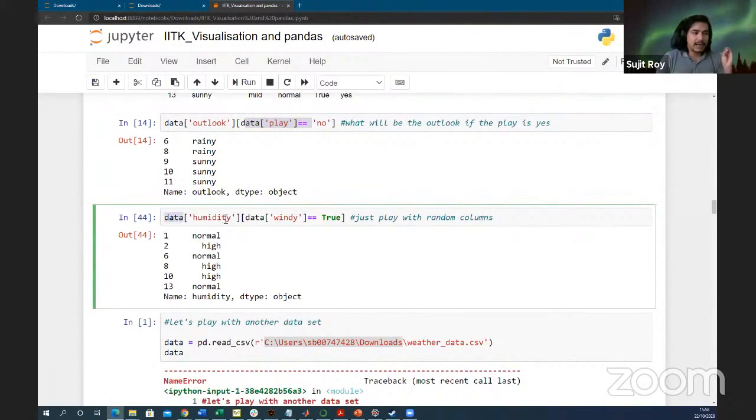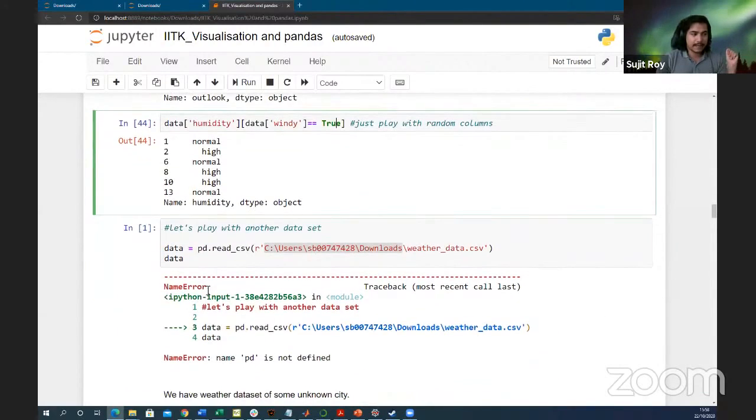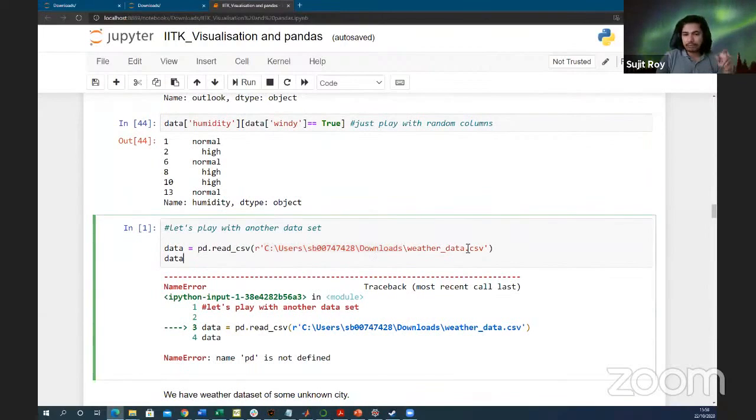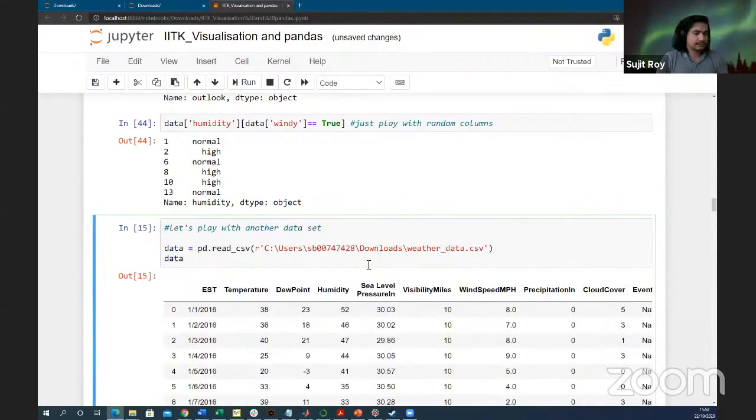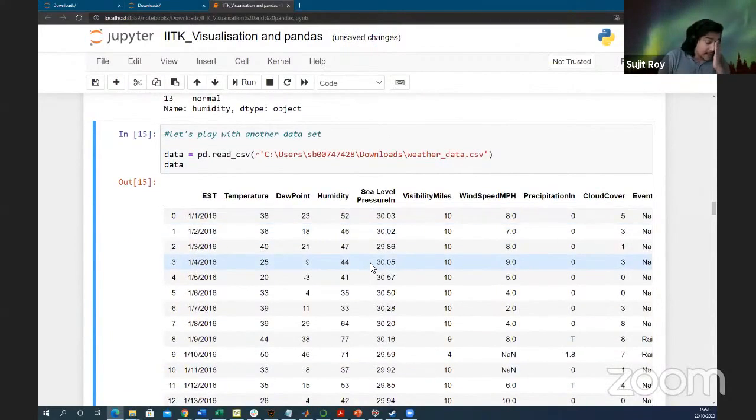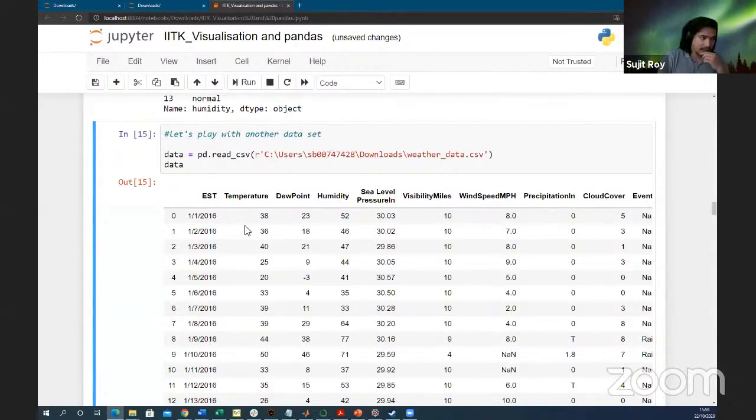Similarly, we have data humidity, windy true, which is going to filter out the data. Similarly, we have another data set, which is here. This data set we have defined here with pd.read_csv, the C user path, and it is data.csv. I think you can again change the path and call up the data.